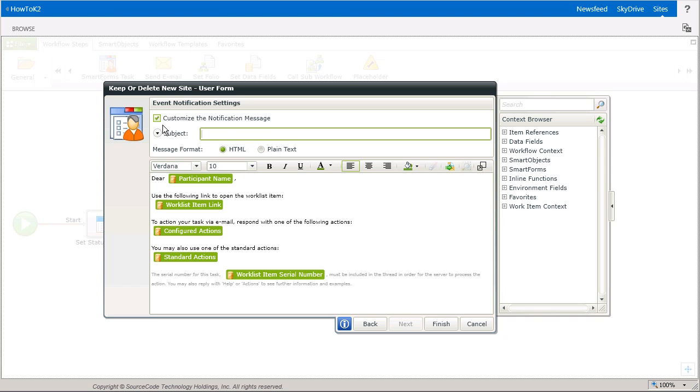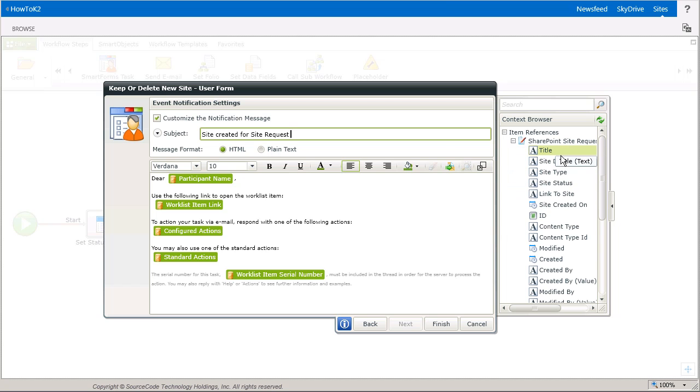And then for my subject line, I'll type in site created for site request. And from the context browser on the right, open up the SharePoint Site Requests item reference and drag the title over to the subject line. And once you've completed that, we'll move down to the body of the message.